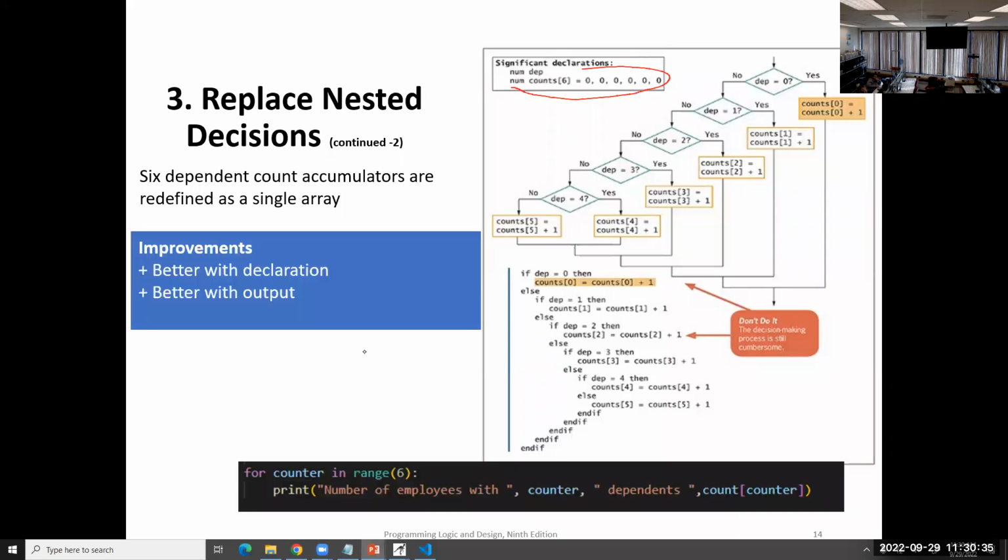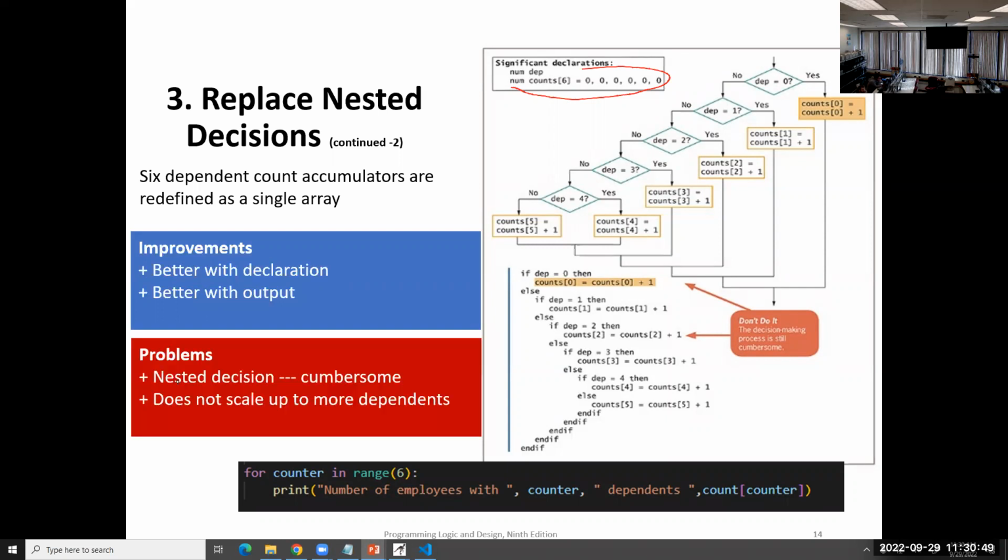And for the output also, you see, you can maintain the loop. You know that, right? When you work with the array, you can do the loop here. So instead of printing out multiple separate lines, now we can do the loop. So we just do it 1 time. But you see, you still have a problem here. Nested decision is cumbersome and does not scale up to more dependents.